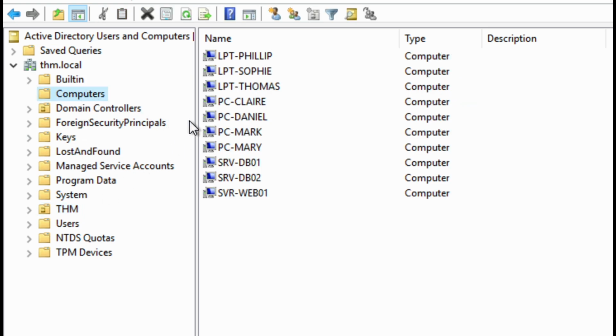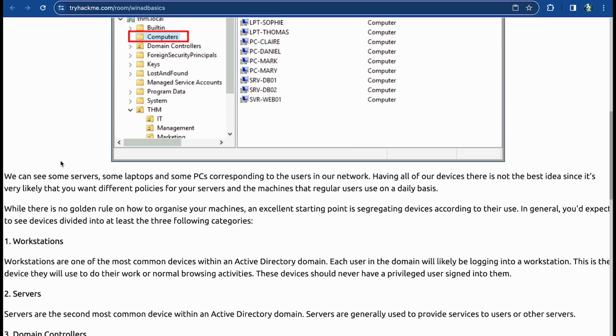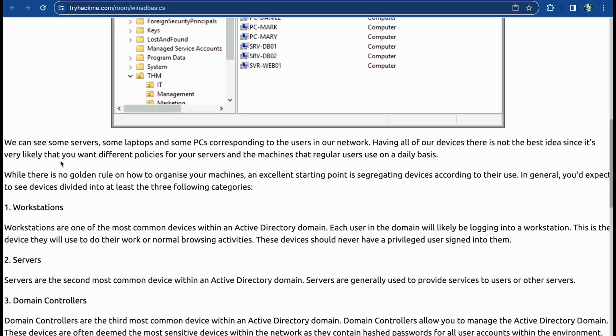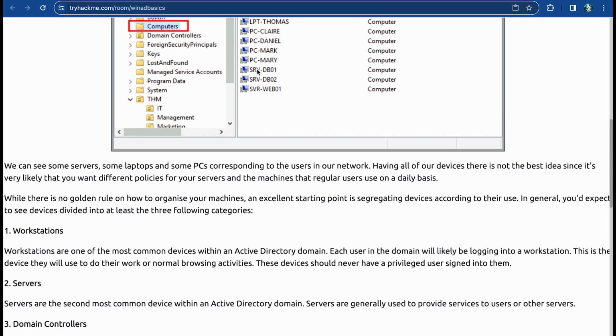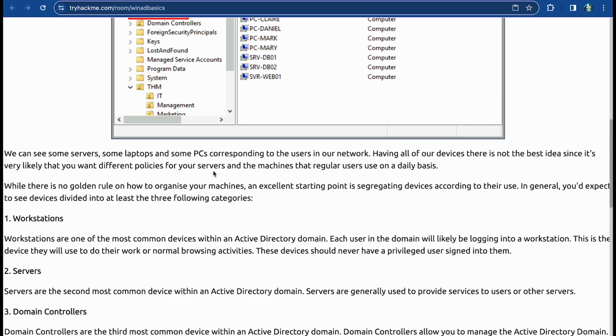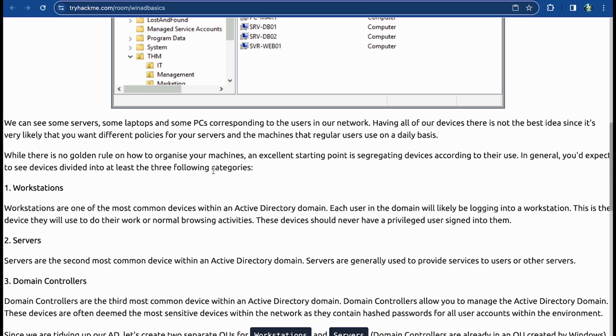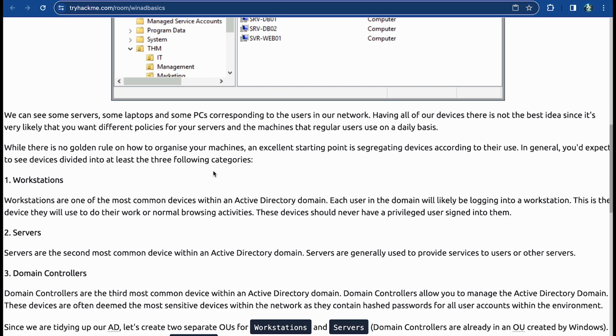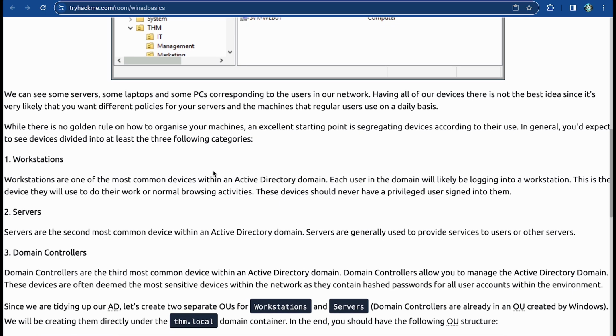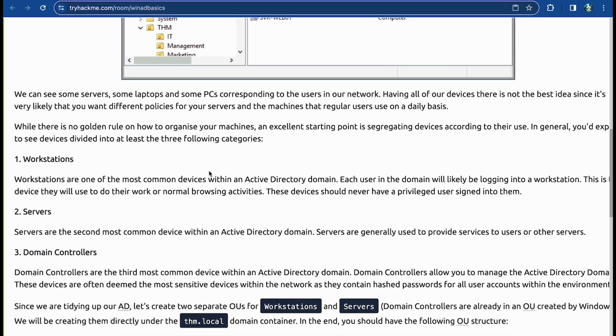So now we can stay inside the computers, and let's see what's going on here. We can see some servers, which is the SRV right here, and some laptops, some PCs. Having all the devices there is not the best idea, since it's very likely that you want different policies for the servers as well as the machines that regular users can use on a daily basis. So we need to create several units inside of the computers. I'm assuming that's what's happening.